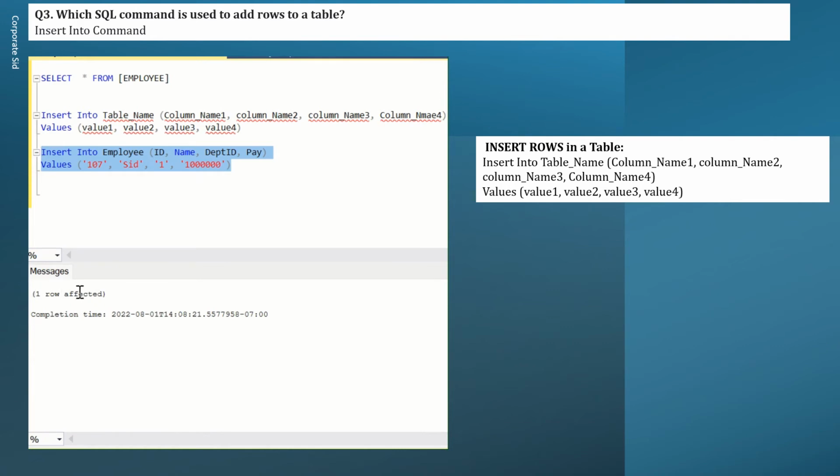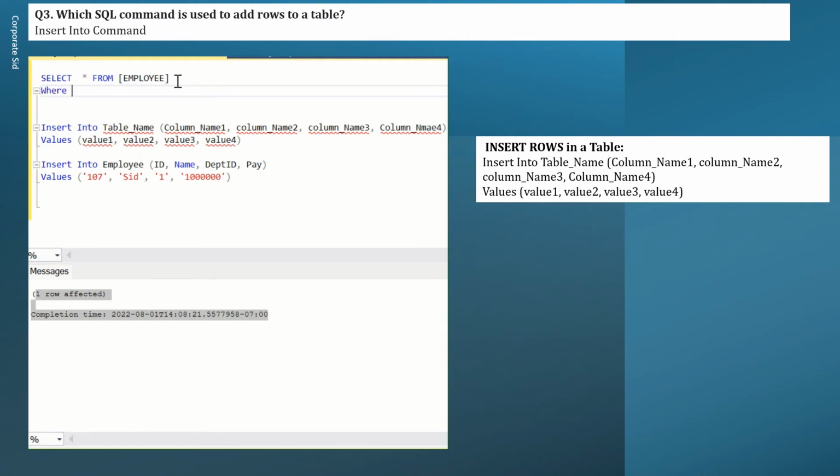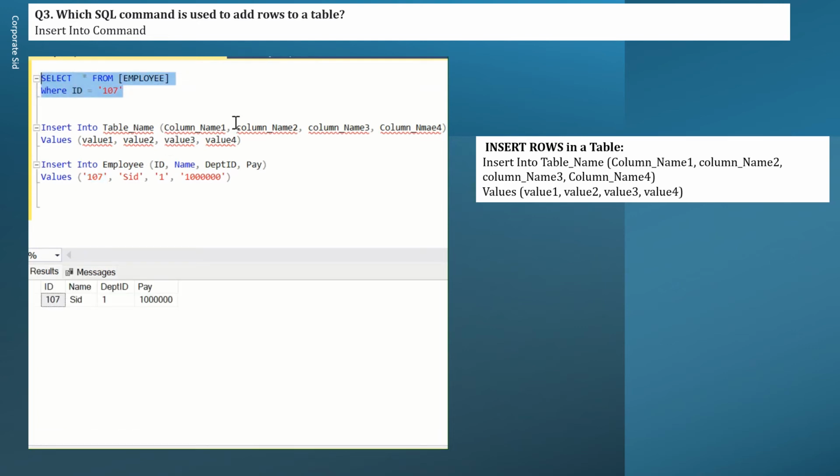And then run this query. It says one row affected, and it gives you the completion time, meaning this was successful. Now if I go here, select all from employee where condition ID equals 107. Remember, I just added ID 107 that was not there before, and I run this now. I will get another row that gives me 107 named Sid, department ID is 1, and the pay is $1 million.